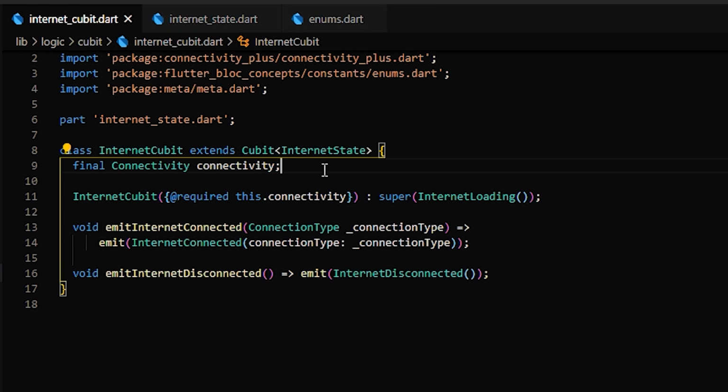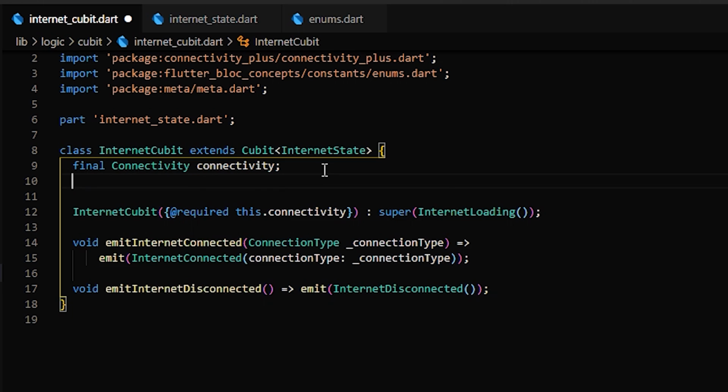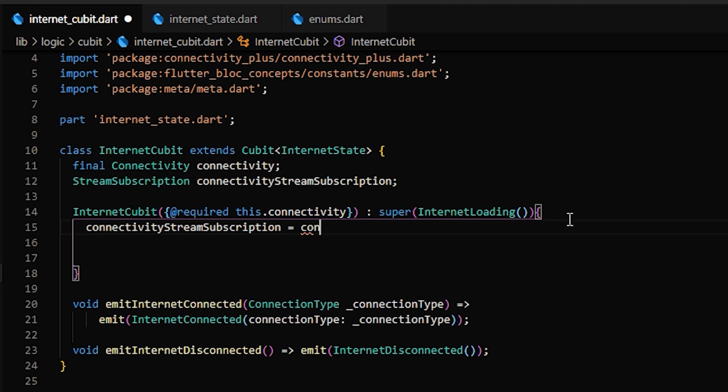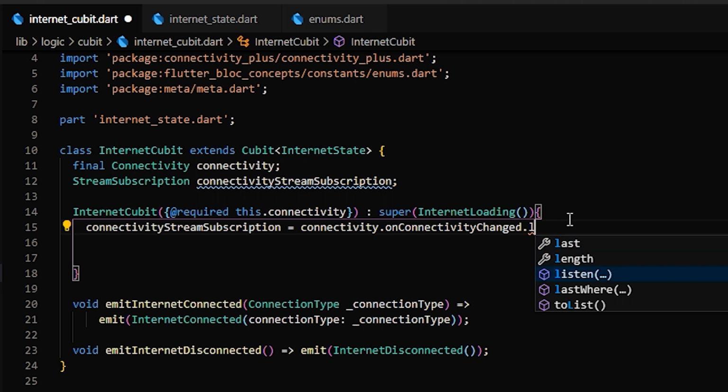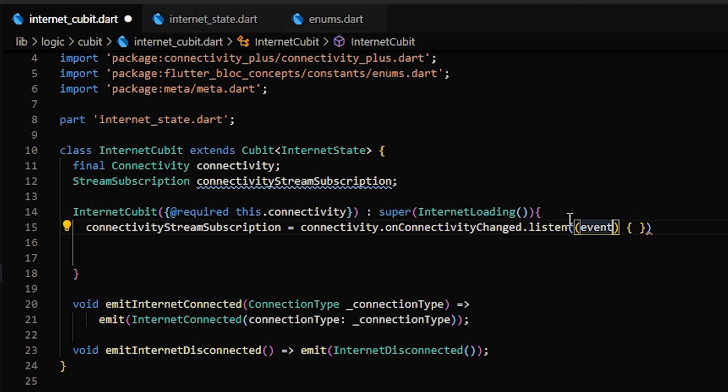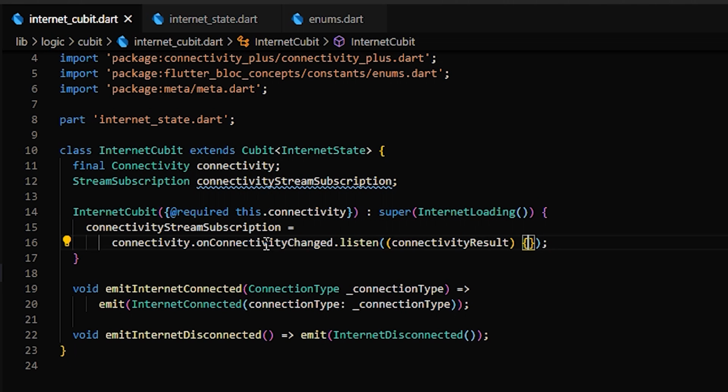Both have the same stream subscription approach, so it's amazing that we can tackle both of them. Okay, since we need our internet qubit to listen to the Connectivity Plus stream, first and foremost, we'll need to create a stream subscription so that we'll be able to subscribe to the specific stream. Then, we'll need to initialize this connectivity stream subscription inside the constructor by subscribing to the onConnectivityChanged stream and then by listening to it. So, to recap, every time a new connection is noticed by the Connectivity Plus plugin, this onConnectivityChanged stream will send the connectivity result down the stream.